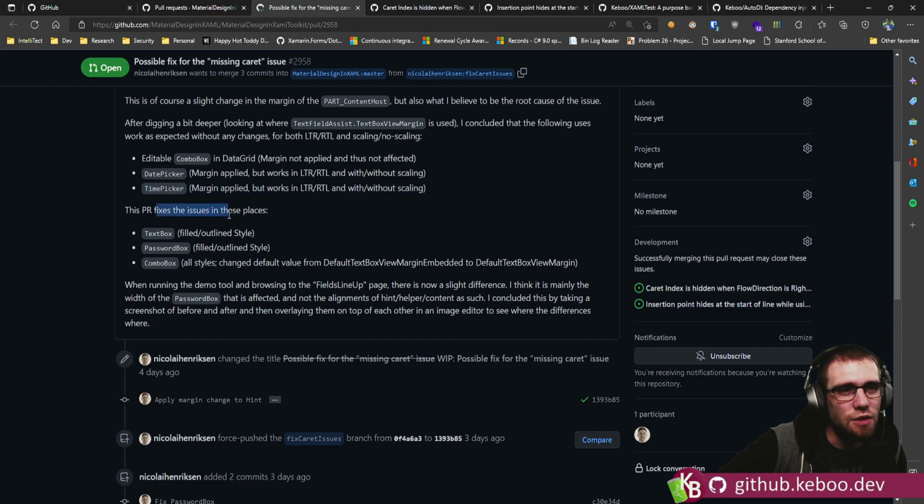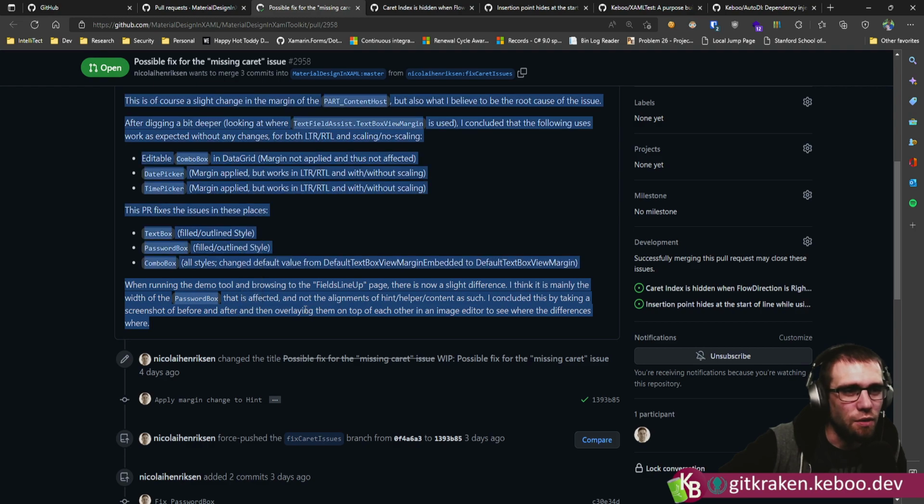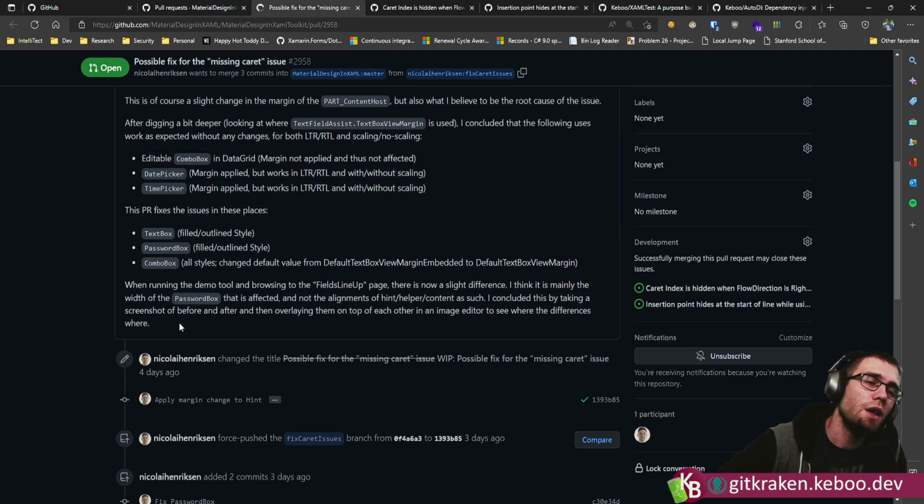This PR fixes the issue in these places: text box, password box, combo box. When we run the fields line up page, there's now a slight difference. I think this is mainly the width of the password box that is affected and not the alignment of the hint helper content as such. I conclude this by taking a screenshot before and after, then overlaying them on top of each other. Interesting.